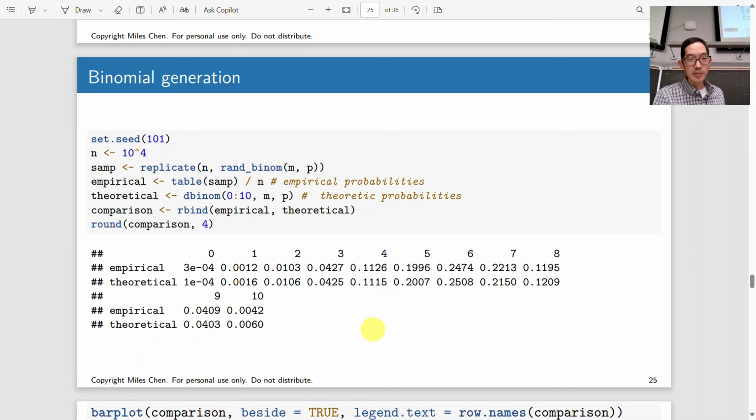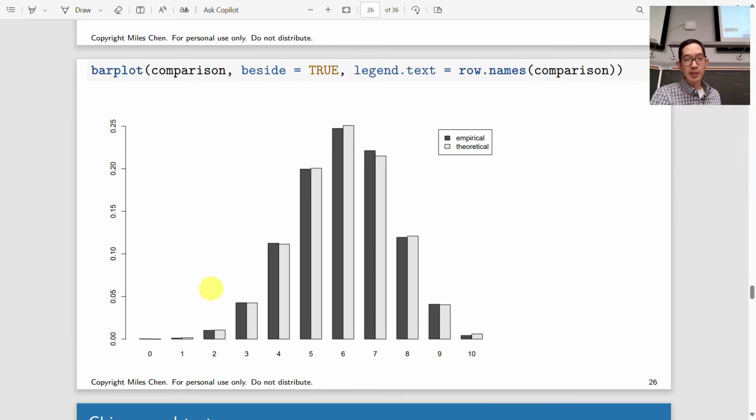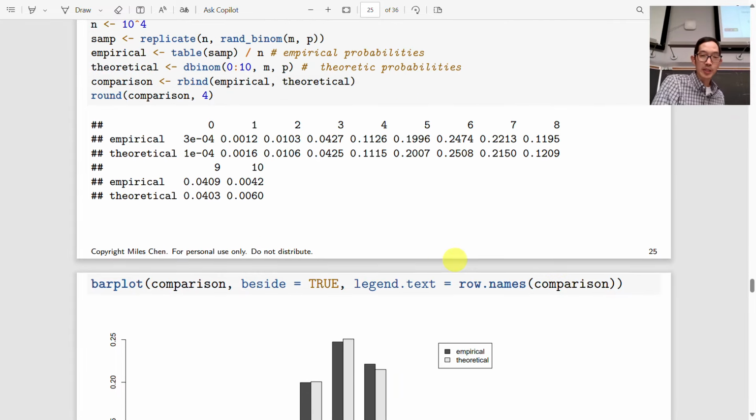Okay, and here is a bar plot, and what we want to see is the two heights, the empirical and the theoretic heights, to be the same, and for the most part they are very, very similar. Some bars are a tiny bit taller than the other, okay, but overall, these are very similar in heights. Okay, so this is my table.